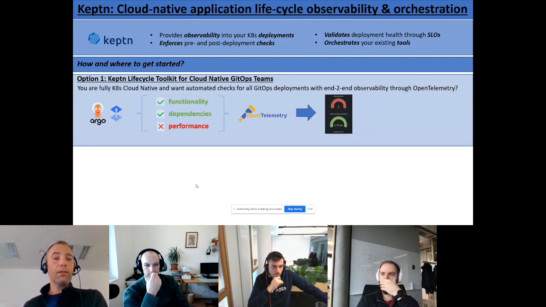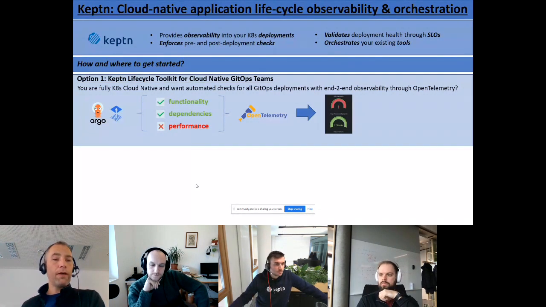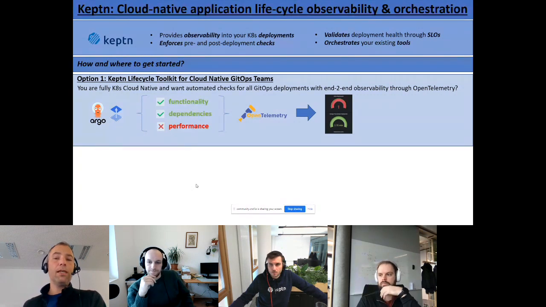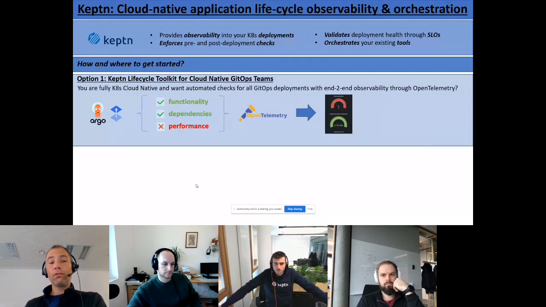The first option is the Lifecycle Toolkit. The Lifecycle Toolkit, however, really only makes sense if you are fully cloud native and fully committed to GitOps, because this is where the Lifecycle Toolkit shines. If you're using Argo, Flux or any other tool that provides a GitOps model in Kubernetes, then the Lifecycle Toolkit gives you automated pre and post deployment checks, and exposes all the data through OpenTelemetry. If you are using Argo and you already have an observability platform that can consume OpenTelemetry, then the Lifecycle Toolkit is a great start.